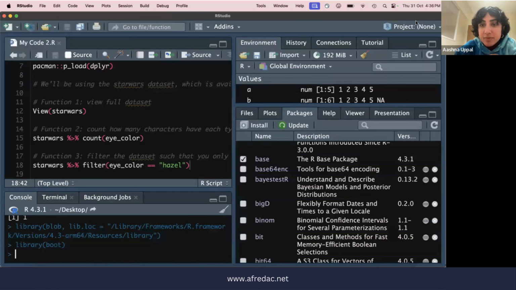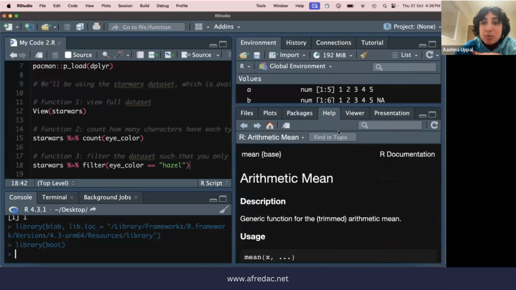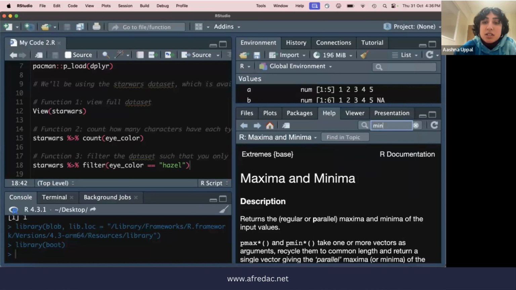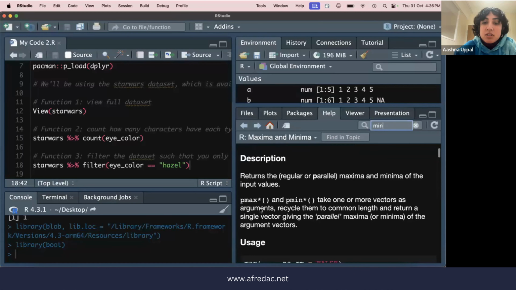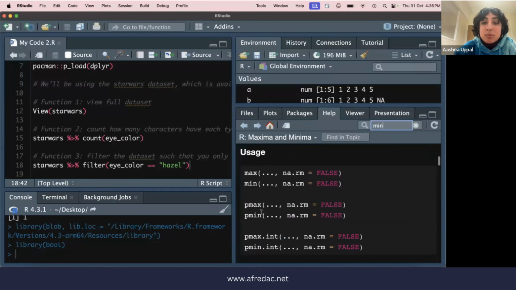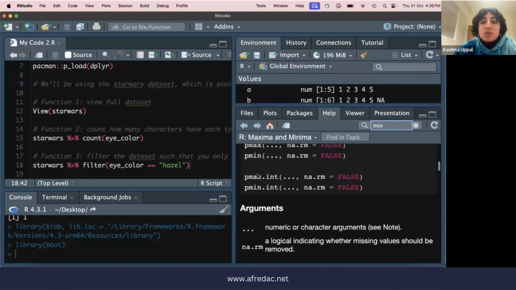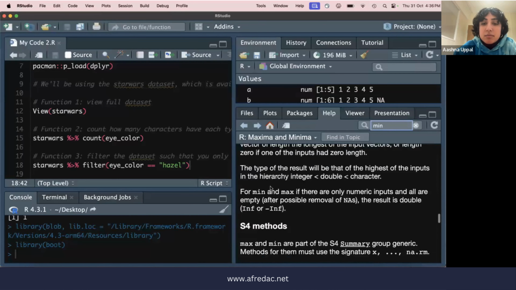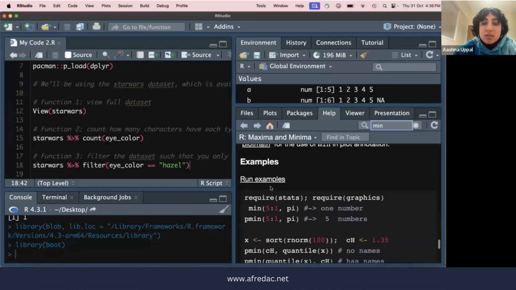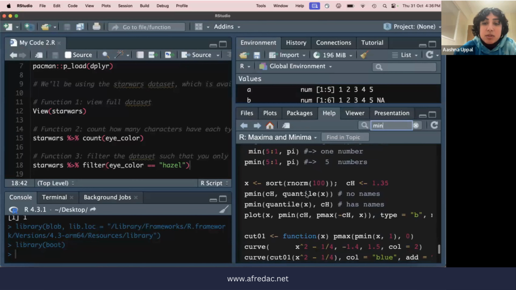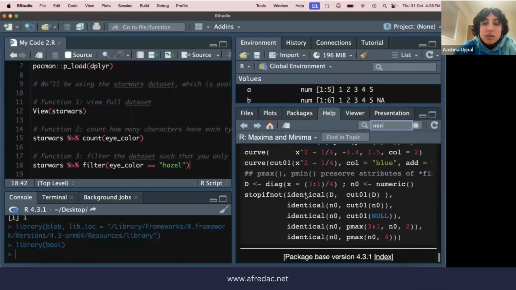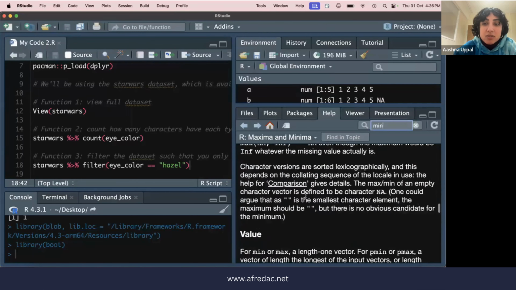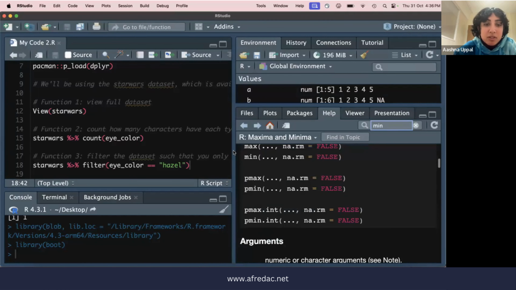Another way, instead of Googling, is also this handy help pane over here. So if I search min in here, it'll print out a help page for it. And the help page usually also has details of the function, notes, references, and the best part, the examples. This is quite helpful over here. So use the help pane as well.